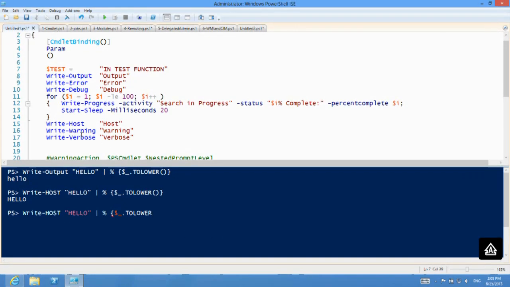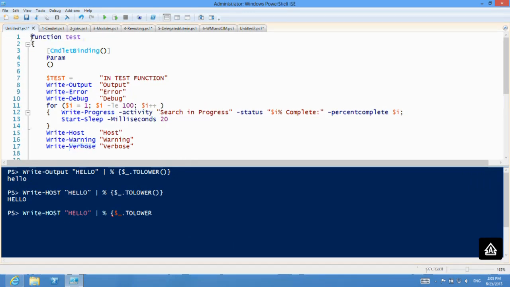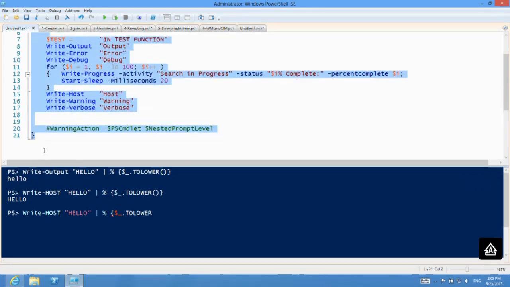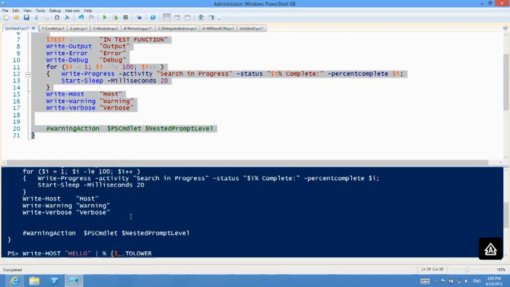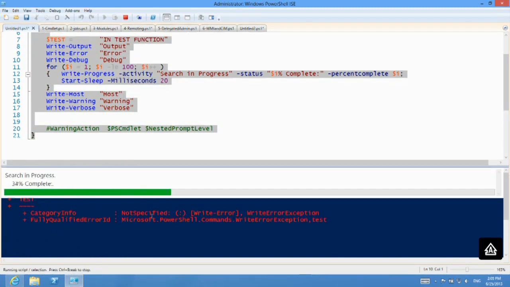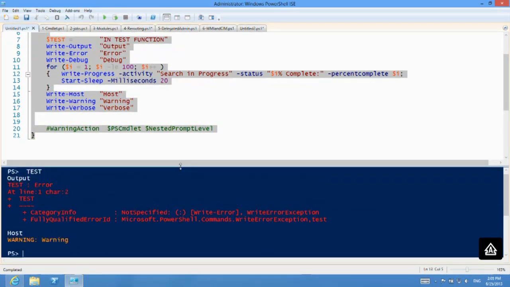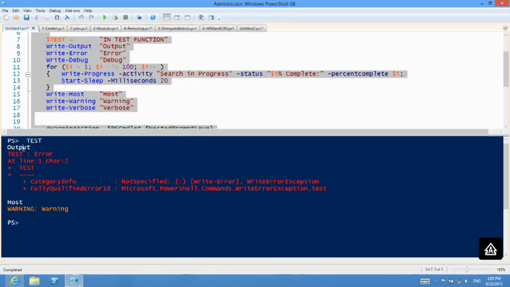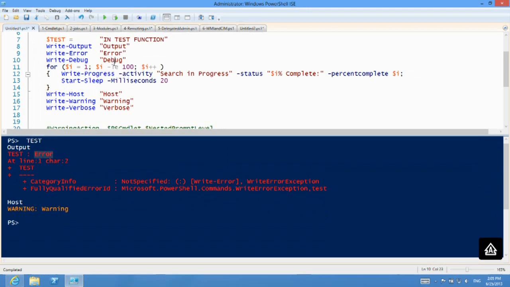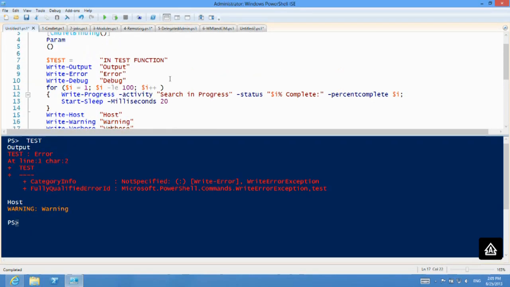And then there's a warning stream and a verbose stream. So let's run all this. Take this, and test. Okay, there's my progress stream. Now look at this. I got output, I got my error. No debug. You saw the progress. You see the host. And there's a warning. But there's no verbose. So there's no debug and no verbose. What's going on with that?